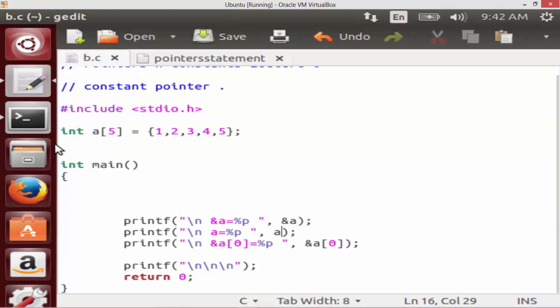So it's not differentiating between &a and a, etc. That is because it is a constant pointer. So what is the meaning of a constant pointer? First of all, let us see.